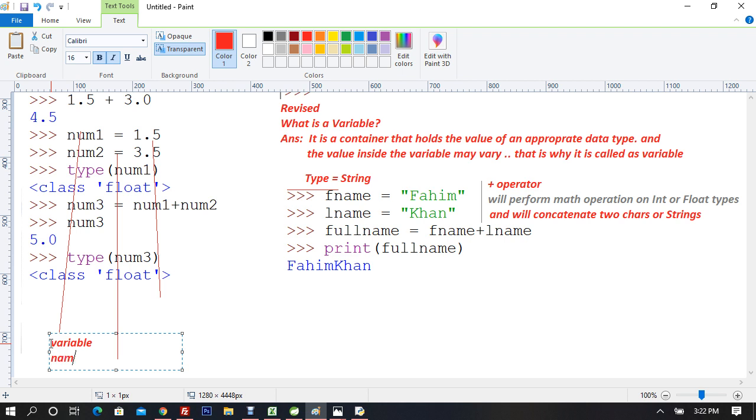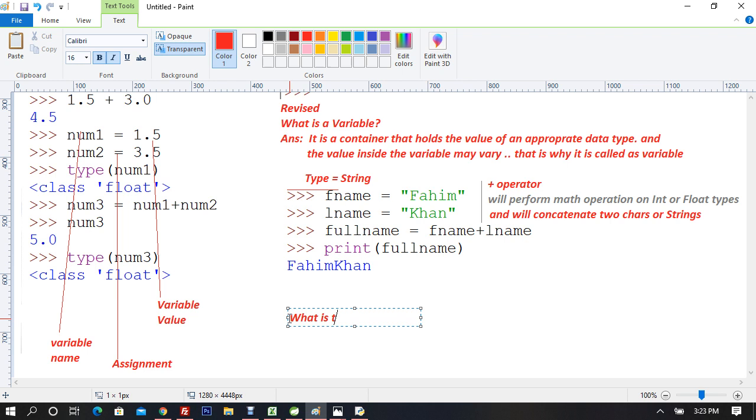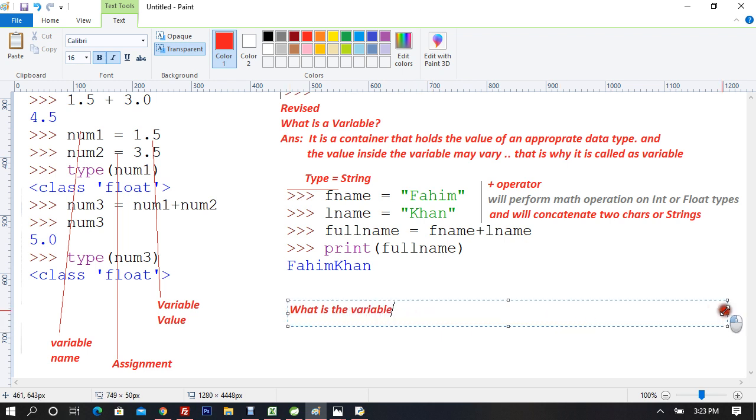variable name. And what is this? Variable value. And what is this? Assignment, right? So the plus sign is assignment, this is the variable value, all right? And here the type is, now what is the variable type here? Now could you please tell me what's the variable type?